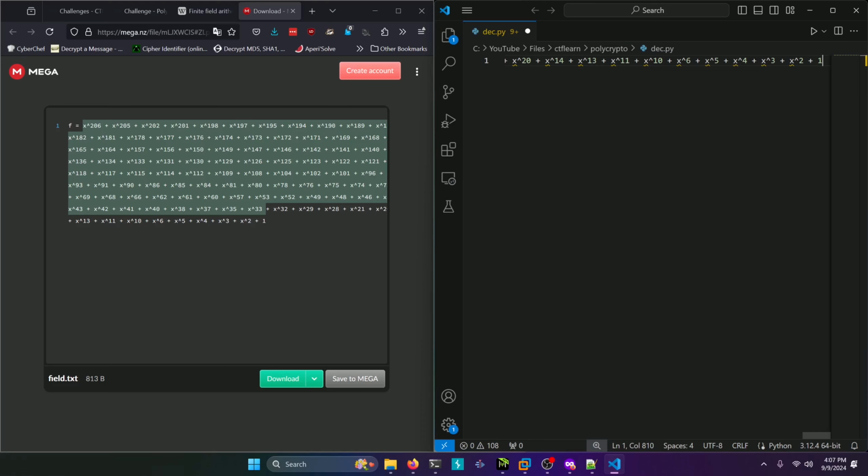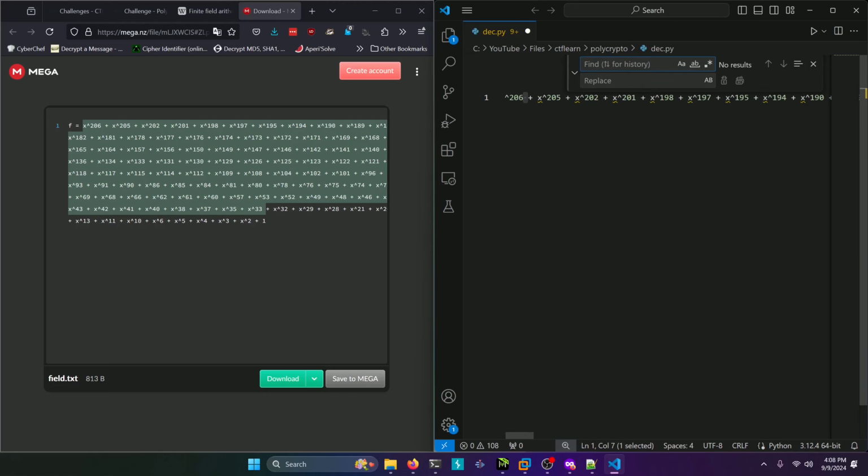All we care about are the exponents because that's all we need to actually solve this challenge. So we're going to do Control-H to find and replace. And we're going to look for space plus space x caret. And we're going to replace all those with comma spaces because we're going to convert this into a list of integers. We'll do replace all. And then you're going to clean up the last little bit here. We'll call this list poly, and we'll surround it in our brackets here. And we'll clean up the end here as well.